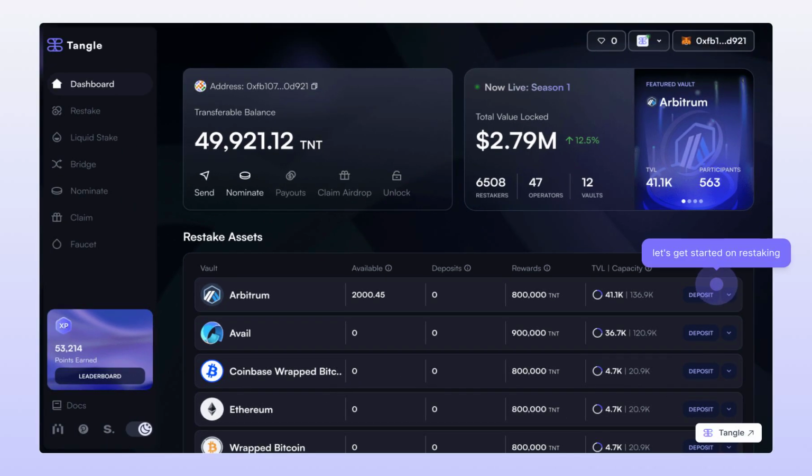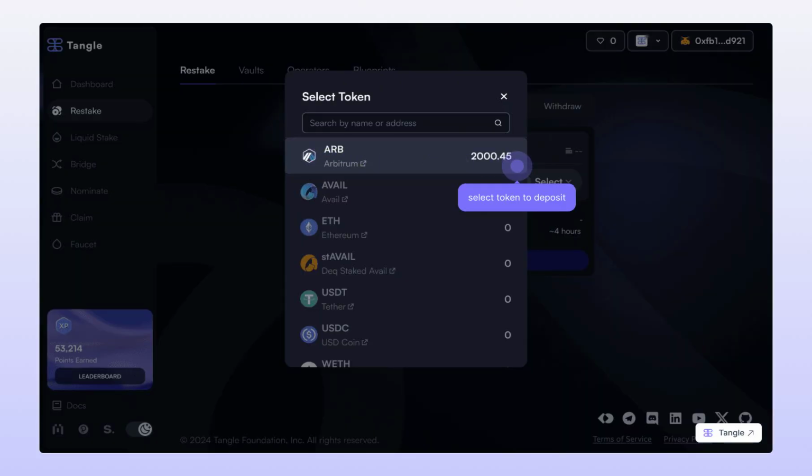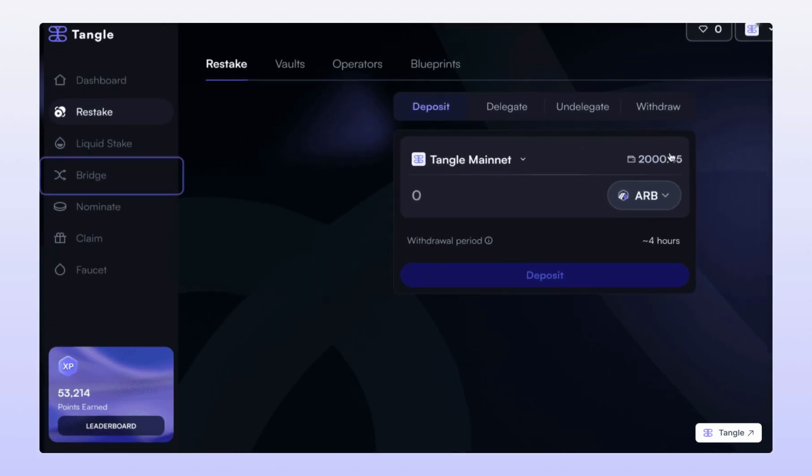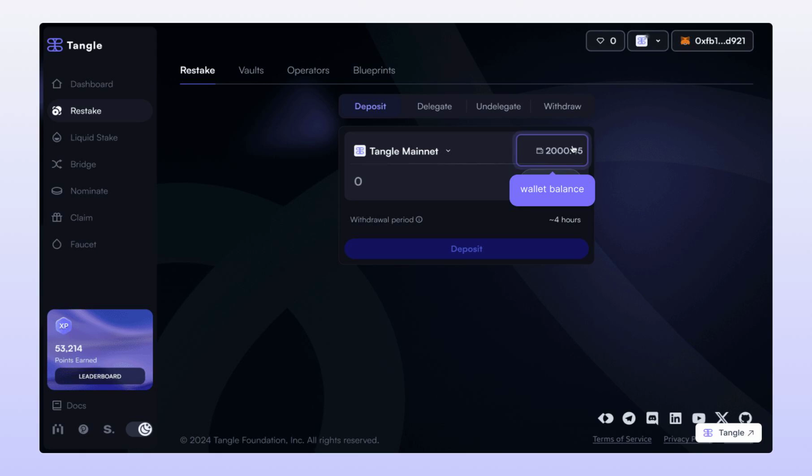Let's get started on restaking by making a deposit. To restake, deposit some tokens. Here you will see the list of tokens you have in your wallet on Tangle. Don't have any tokens on Tangle yet? You can bridge some over by visiting the Bridge app. You can view and select the deposit amount in your wallet.